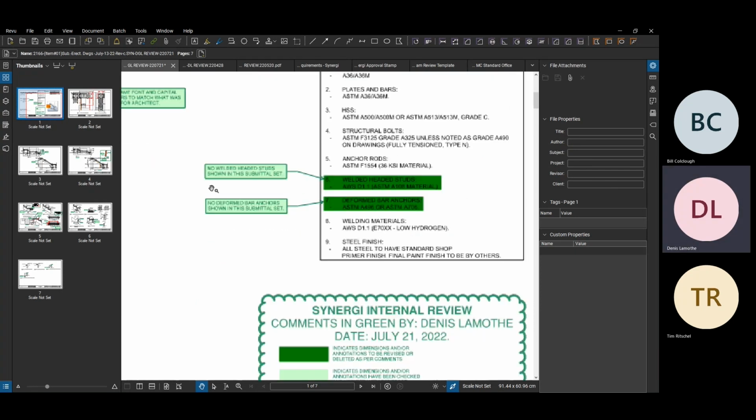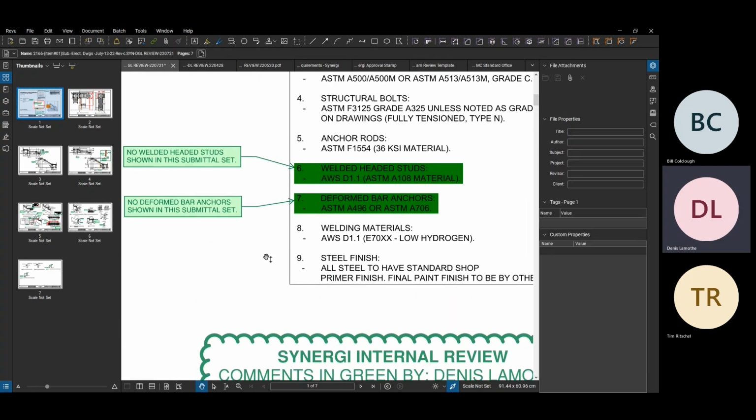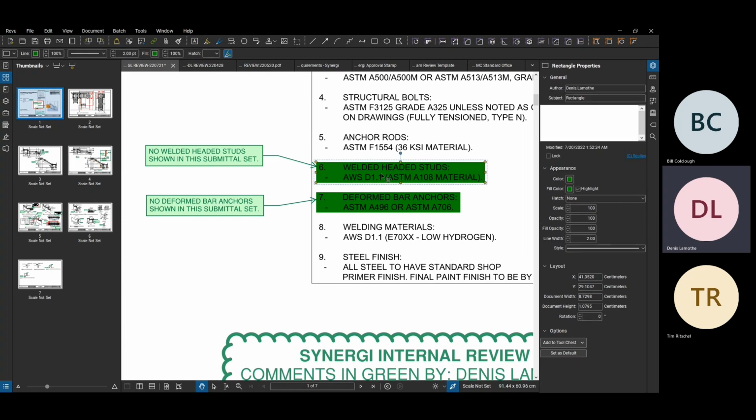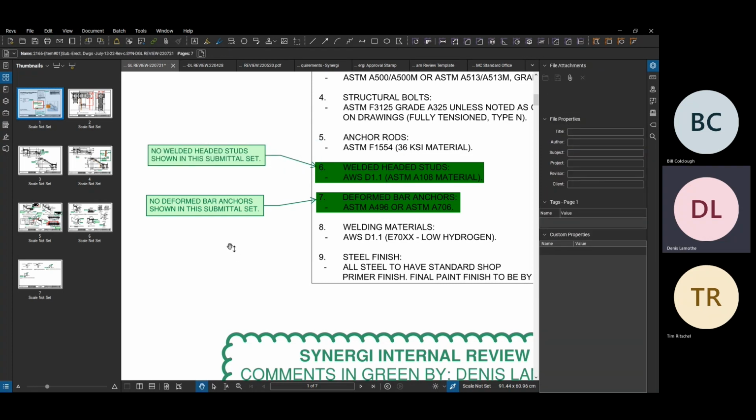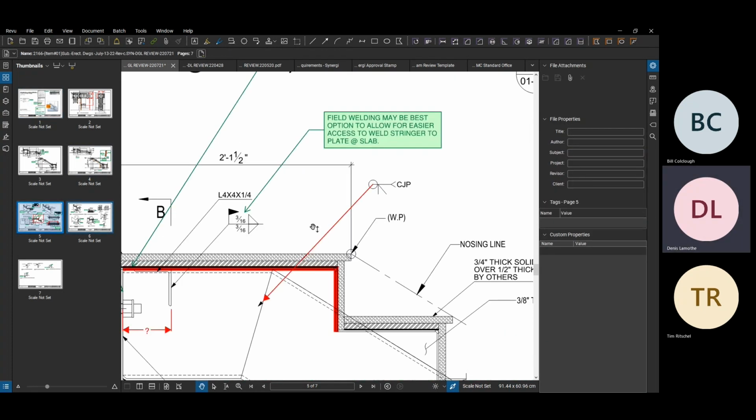So I talked about things like notes that I wanted deleted or changed. Like I said, I put in this darker color. I clarified what it is that I wanted changed. And you'll see that kind of everywhere.